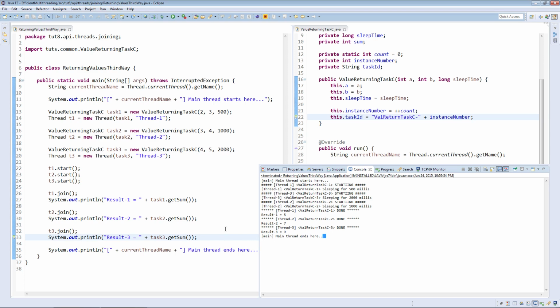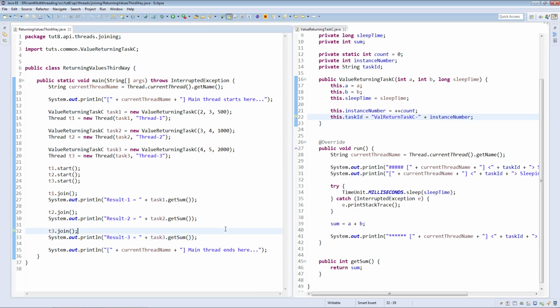So we see that instead of coding the complicated wait and notify calls in the task for synchronizing the getSum call and the task finish, we can easily use the join functionality. That's all for this video.